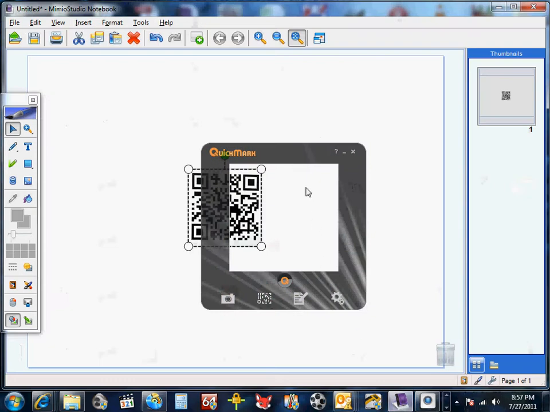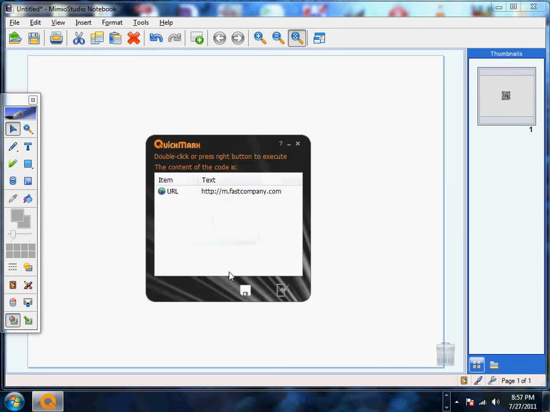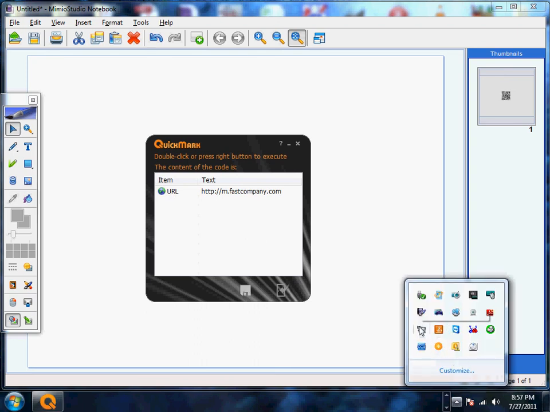Return to Mimio Notebook, position the QuickMark window over the QR code, and press the Decode button. Once you press the Decode button, the website that is linked to that QR code will pop up. You can simply double-click this and it'll take you to the website listed. And that's how you use the MimioView document camera as a QR code scanner.